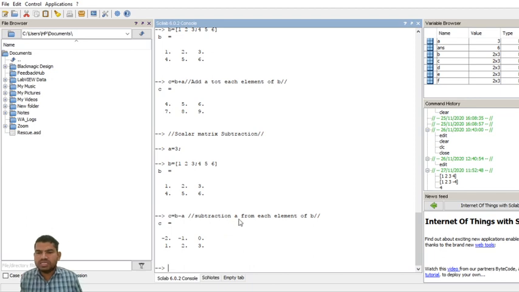Scalar multiplication also uses the same symbol, that is the same symbol means scalar matrix multiplication.